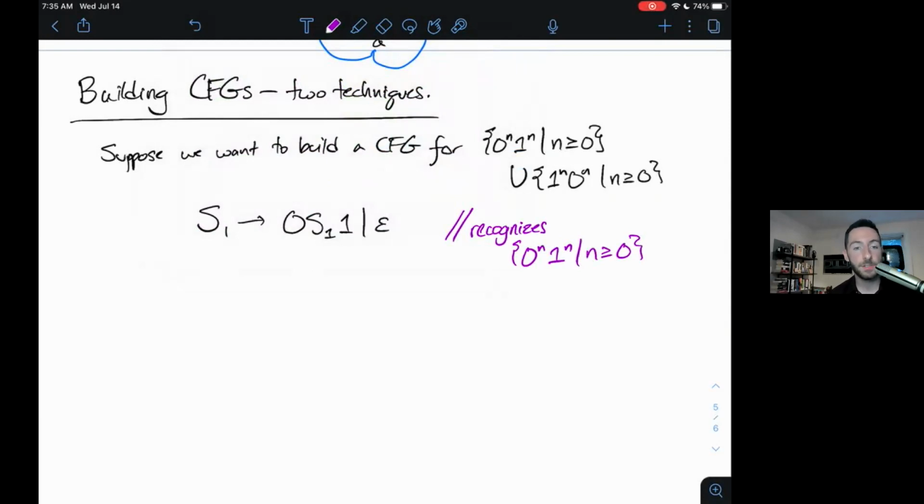I start with the start symbol S1. I can then replace it with 0 S1 1. I can keep doing that an arbitrary number of times. That's going to generate some zeros on the left and some ones on the right. It's going to generate the same number of zeros and ones. If I use the rule 6 times, it's going to generate 6 zeros and 6 ones. And then at some point, the string I derive will end when I substitute S1 with the empty string. So I claim that this recognizes the language 0 to the n, 1 to the n, with n greater than or equal to 0.